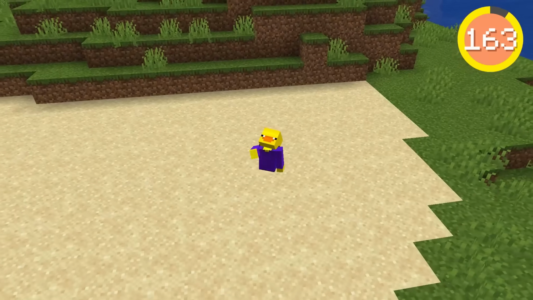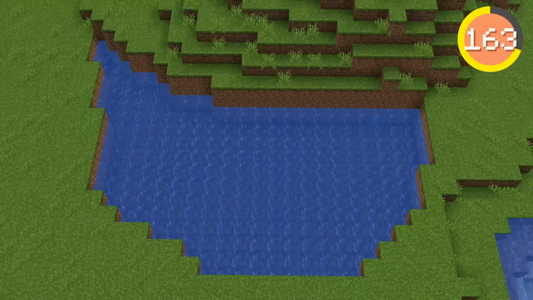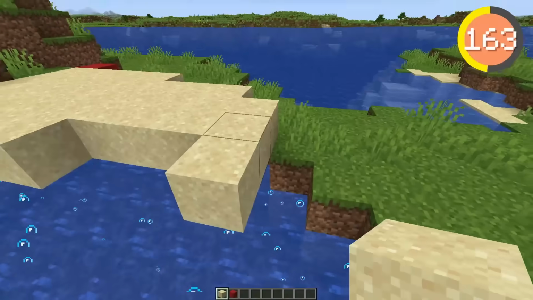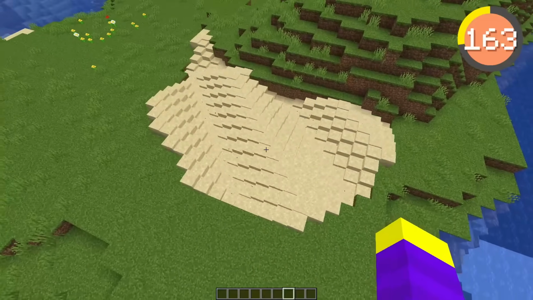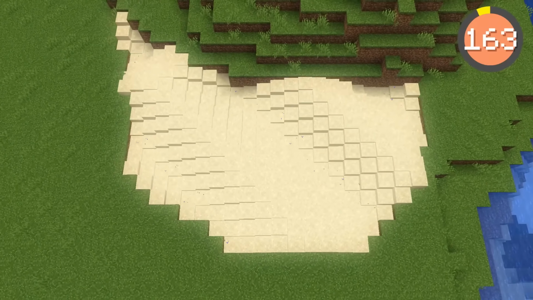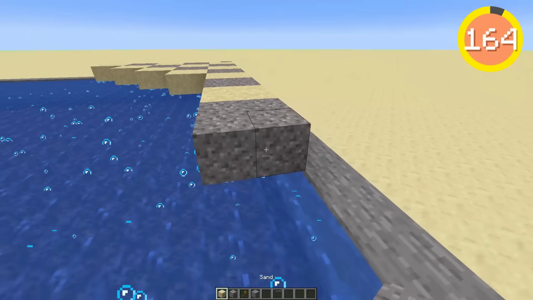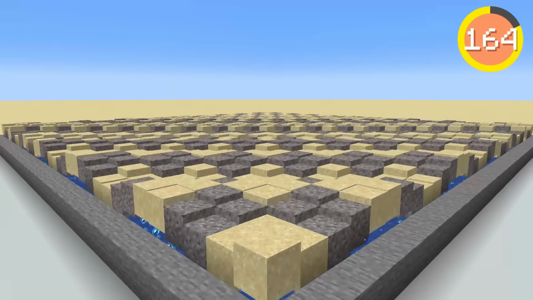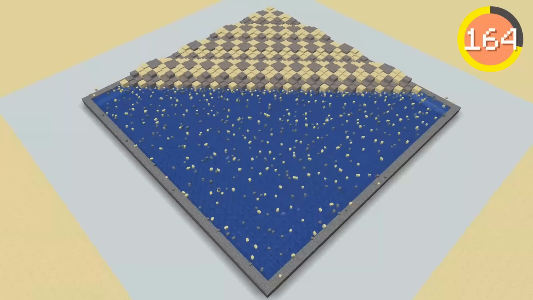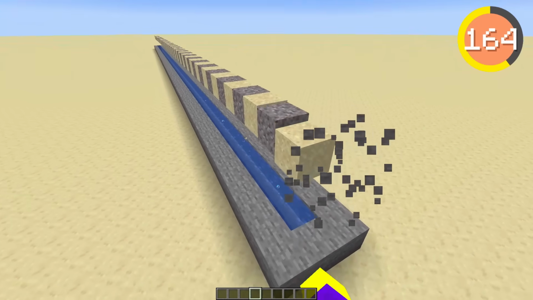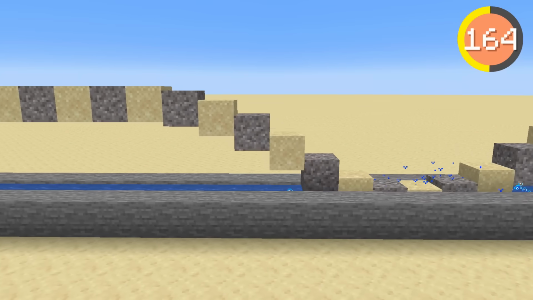But that's not the most satisfying part. If you remove the cobwebs like this, and then drop some more sand on the top, you can make this really cool bubbling effect, which looks like it doesn't even belong in the game. This effect can also be used in a square like this, which looks pretty nice, especially when all the sand and gravel breaks at the end.